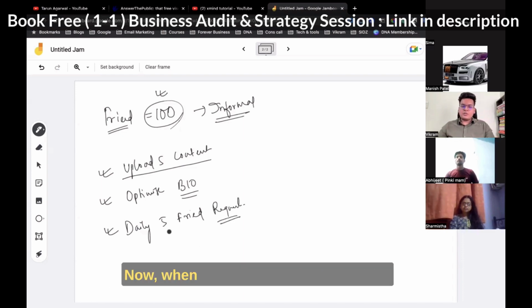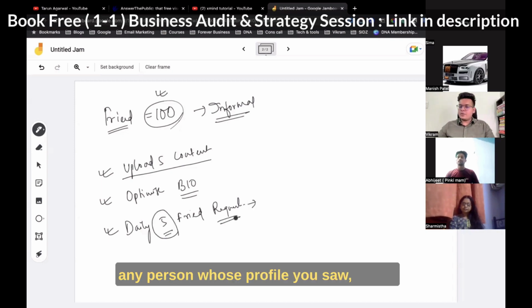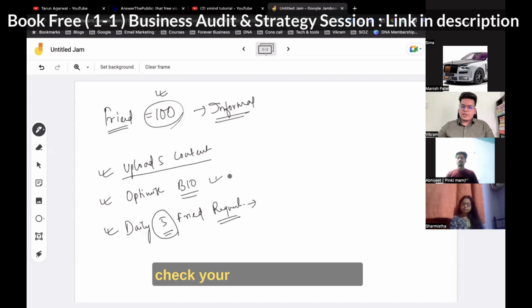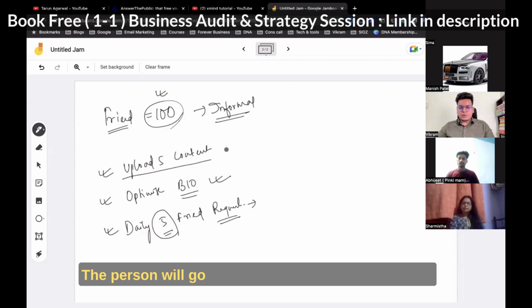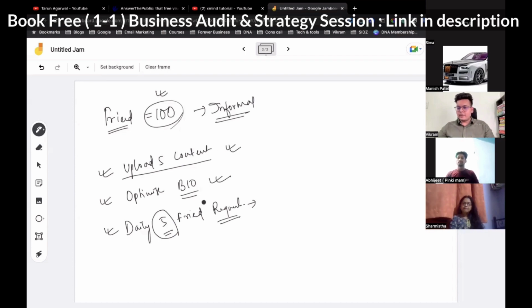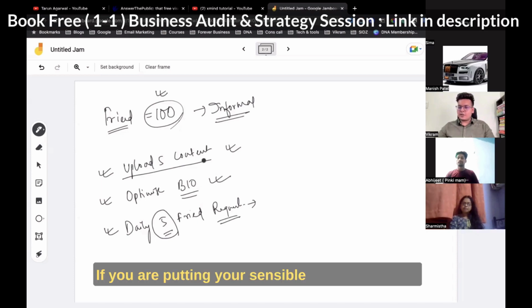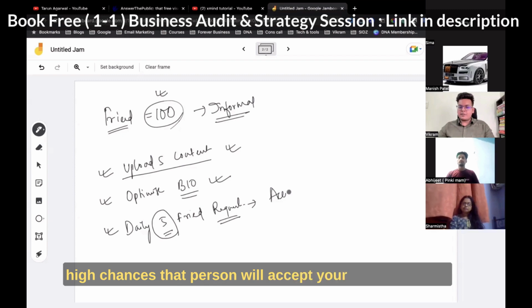Now, when you send a friend request to a person whose profile you saw and found good, the person will come and check your about section first. Who are you? The person will go through and audit your profile. What kind of content are you putting? If you are putting sensible content, there's a high chance that person will accept your friend request.